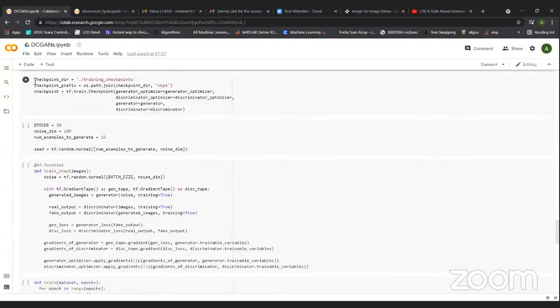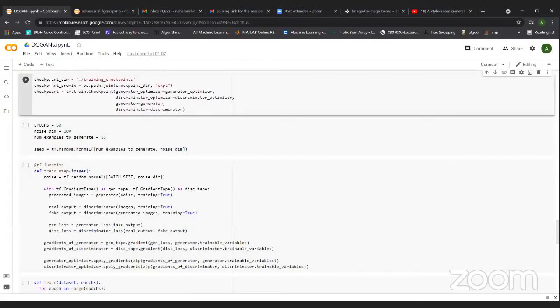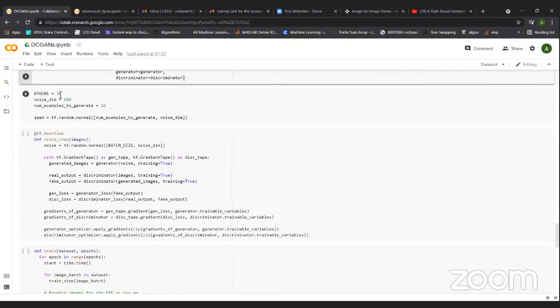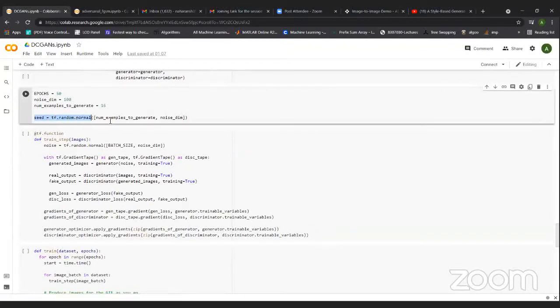So this is basically a checkpoint, the way to checkpoint the network. Suppose you have some network issue or something, the checkpoint will help in resuming the training. Okay. So the number of epochs I am using is 50, the noise dimension I am using is 100, and the number of examples to generate I am using is 16. So basically this is a seed, this is the noise we have. Okay. This will help you to save the examples also.